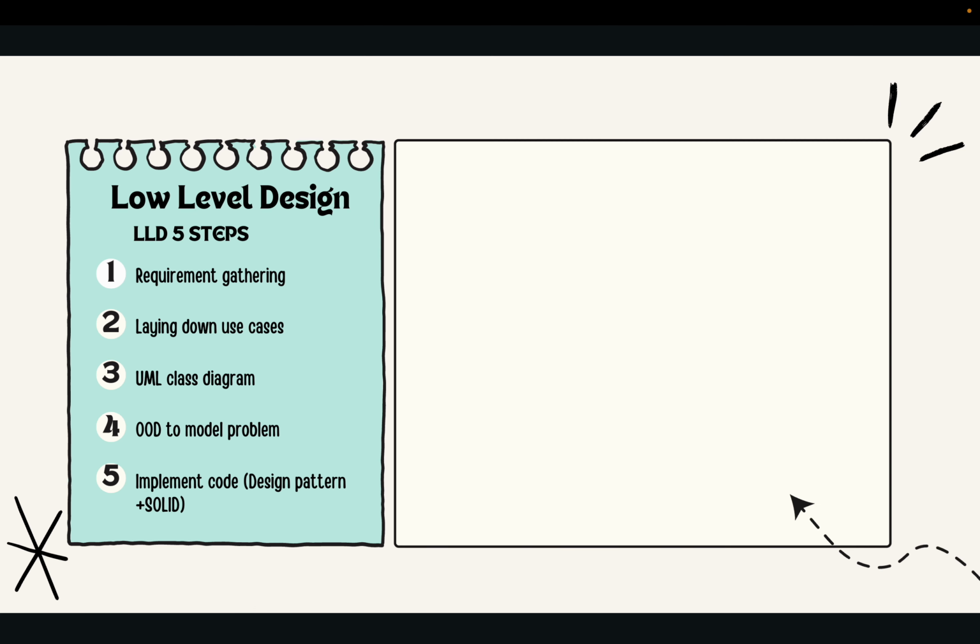As we already discussed, the 5 simple steps of implementing the low level design are: first, requirement gathering; second, laying down the use cases; third, UML class diagram; fourth, object oriented design to model a problem; and fifth, implementing the code using design patterns and SOLID principles. Converting a class diagram to actual code is the main part of the low level design.